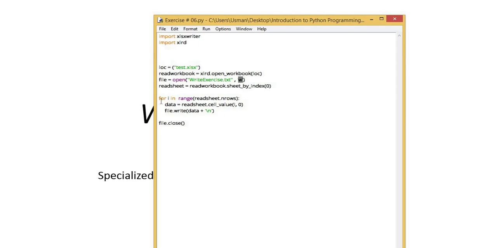We have to do the same work. All the data which is being read, its loop will be the same. At the time of writing, the handler used here will be the text file handler: file.write, data plus \n. I placed this so all data gets stored on a new line. We will close this file.